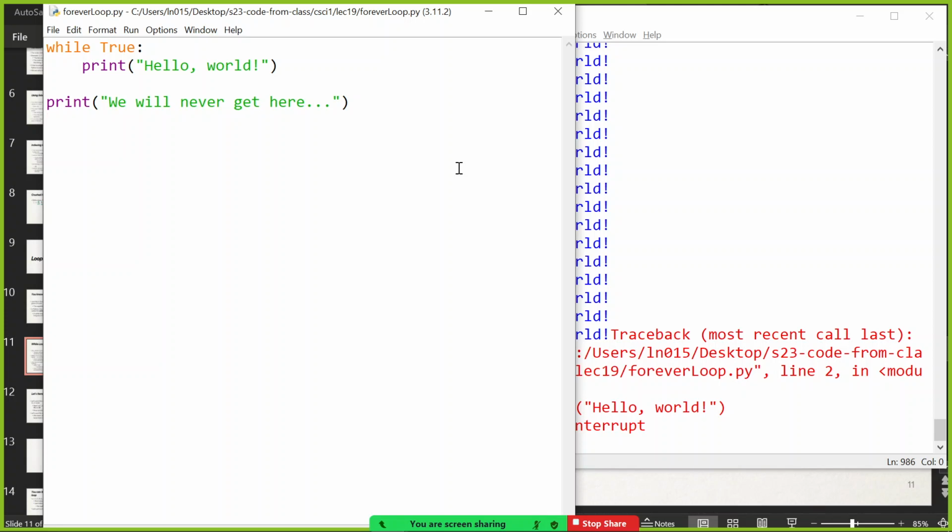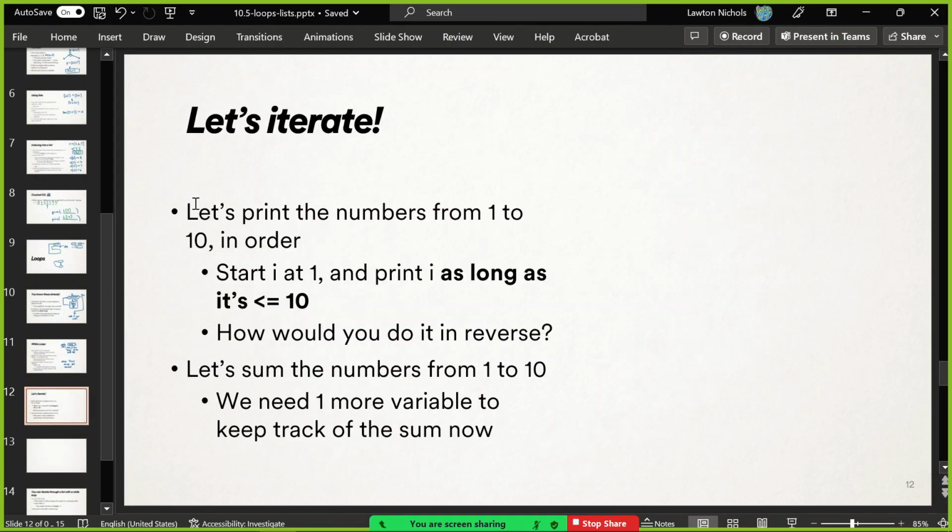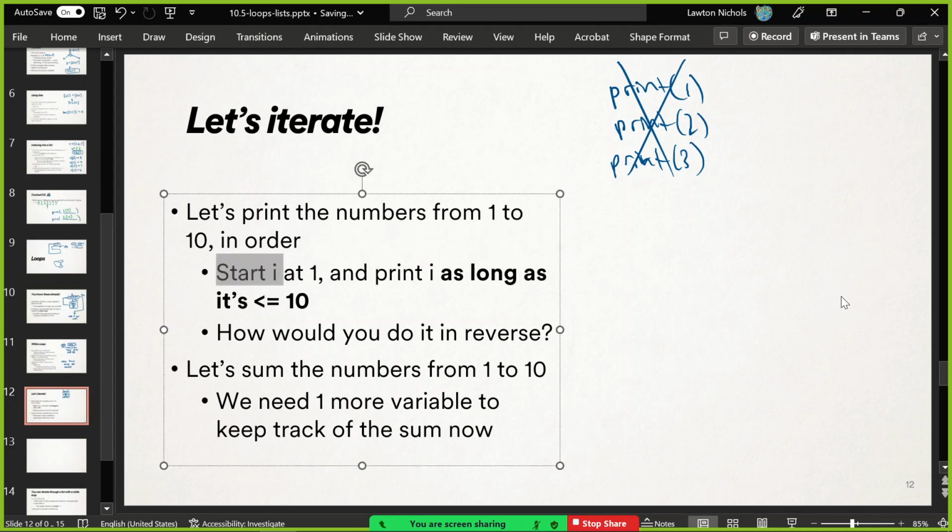Okay, so let me show you some fancier loops now. Let's do some iteration. So going through something, because loops iterate through stuff, right? So let's make a program that prints the numbers from 1 to 10 in order. And before we knew about loops, we'd have to do it like this, right? We'd have to say print 1, then print 2, then print 3, and that is disgusting, and we never want to do that, okay?